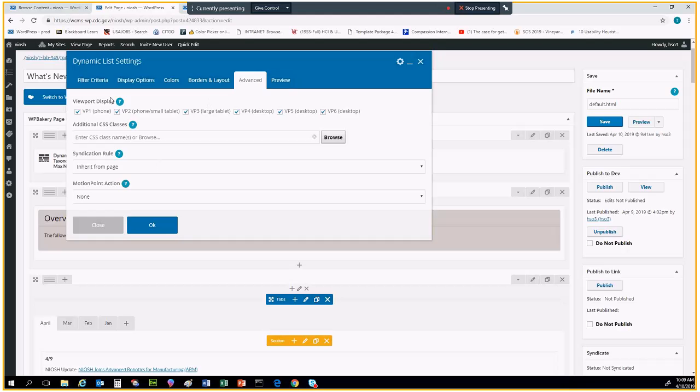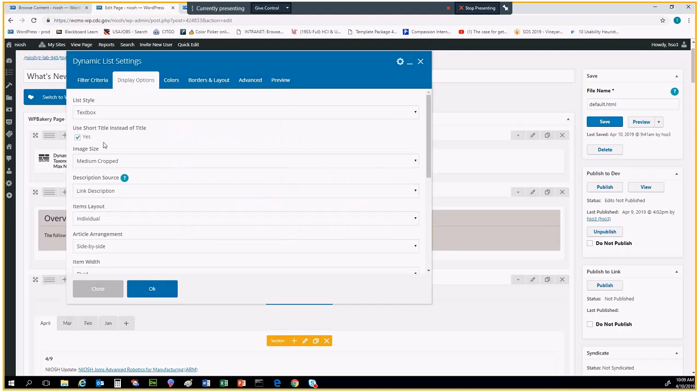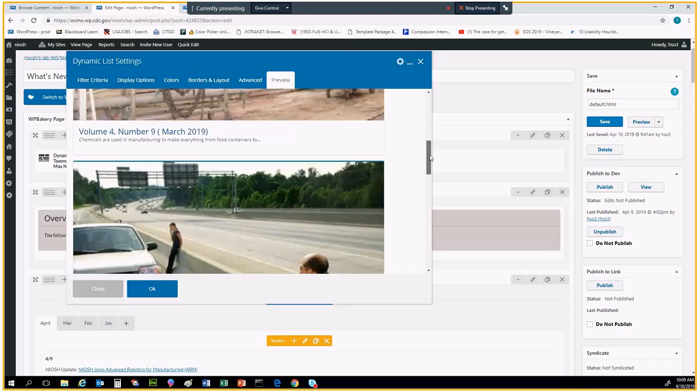And then once you build all of that, before you actually see it in the page, the nice thing is you can preview it here. So see, this is what mine is going to look like if I do individual and I use the medium cropped image with the descriptive text. So that's what my dynamic list would look like. So now I'll show you if I change it and do stacked. So that's what it would look like if they were stacked.